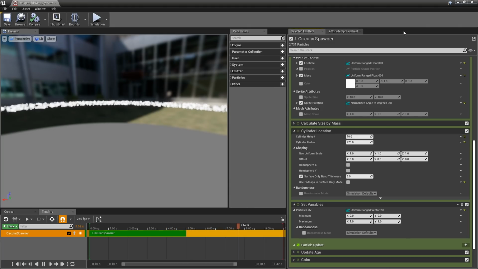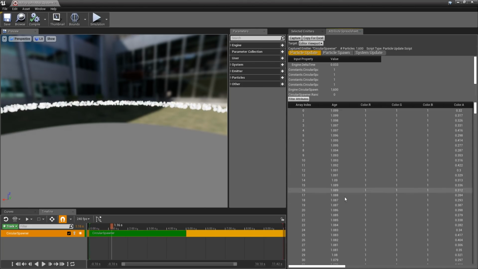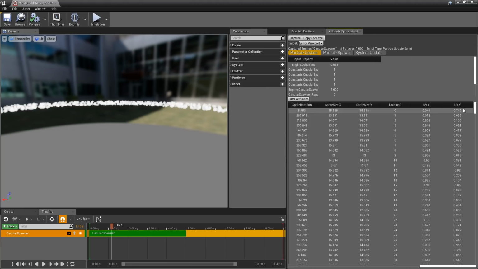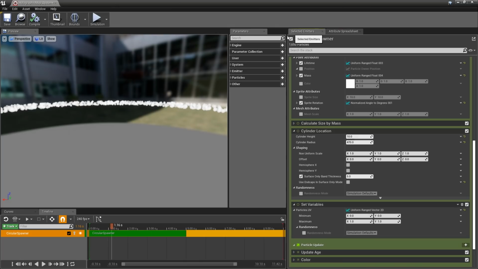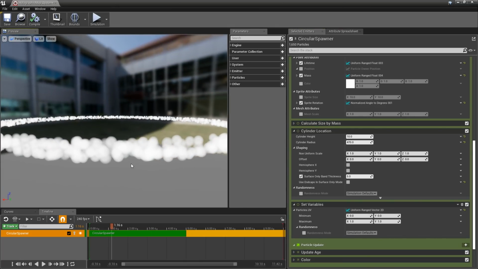Now, we can't see that doing anything yet because at the moment, this is literally just an arbitrary value that's being stored. One cool thing you can do is if you go to your attribute spreadsheet and hit capture, this actually gives you a listing of every single particle that currently exists and every single value that all of them are storing. And if I was to scroll across, I would see that the UVX and UVY values are actually being held right there, which is fantastic. Now, with that in mind, my next thing to do is to go ahead and just view them in the world, just so I can see what's going on.